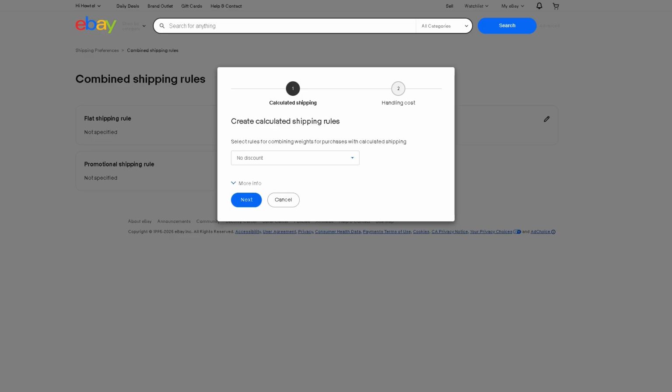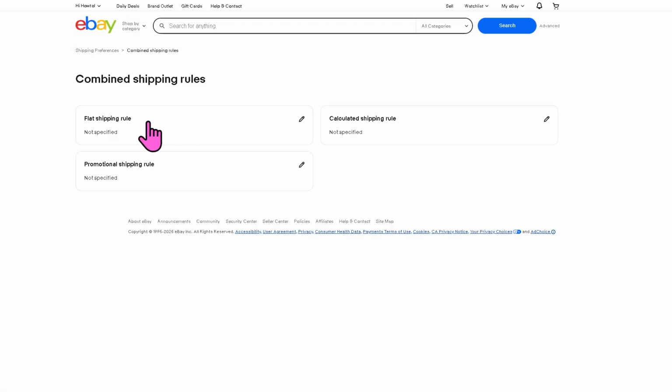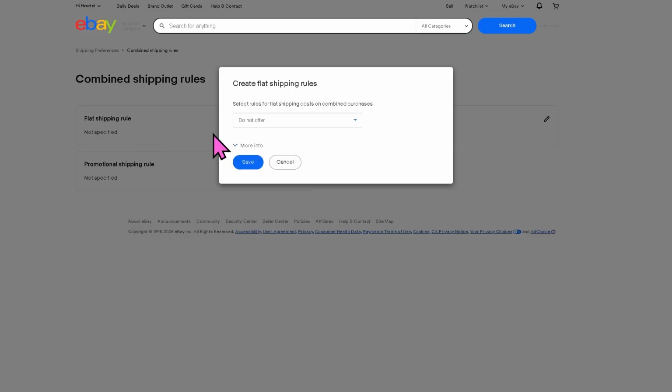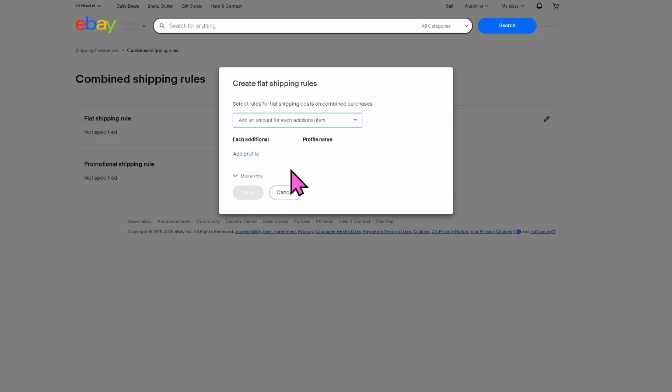Now, having said all of that, it's up to you if you want to enable automatic combined postage, all right? You can choose from the following options here: a flat shipping rule, promotional shipping rule, or calculated shipping rule. So this depends heavily on your business size, business goals, or the area that you want to cover, or your specific market. Now, for example, this one right here, you can choose to add an amount for each additional item. You can do so.